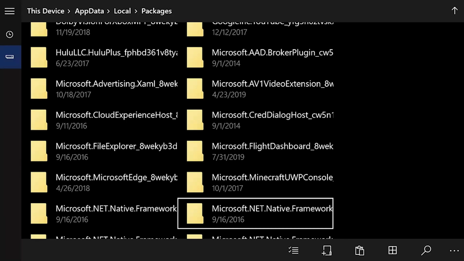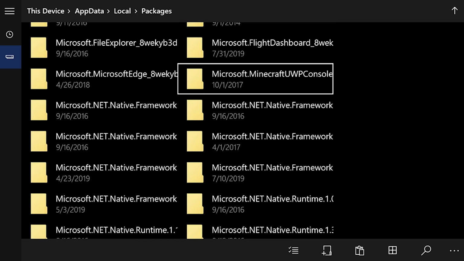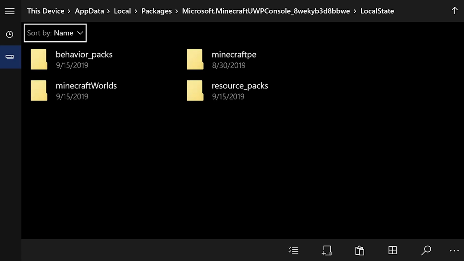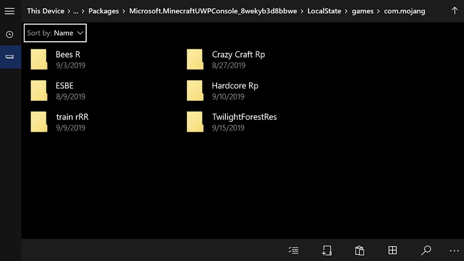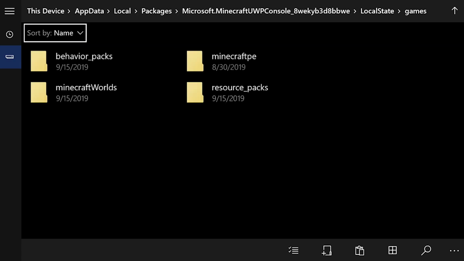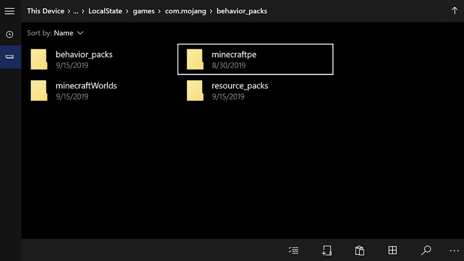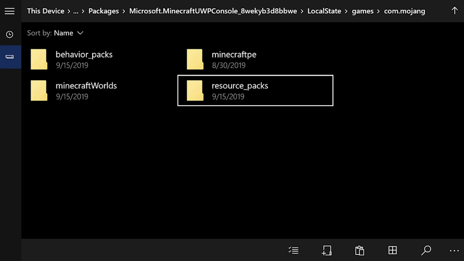Then go up to the top and hit A on Packages once again, and go down to the second folder that I told you to find, which is the Microsoft.Minecraft UWP console folder. Once you find it, hit A on it. Then go into local state, games, com.mojang, and what you'll want to do is create a resource packs folder. As you can see right here, I already have it created. Whoops. But what you'll want to do is actually create the resource packs folder.